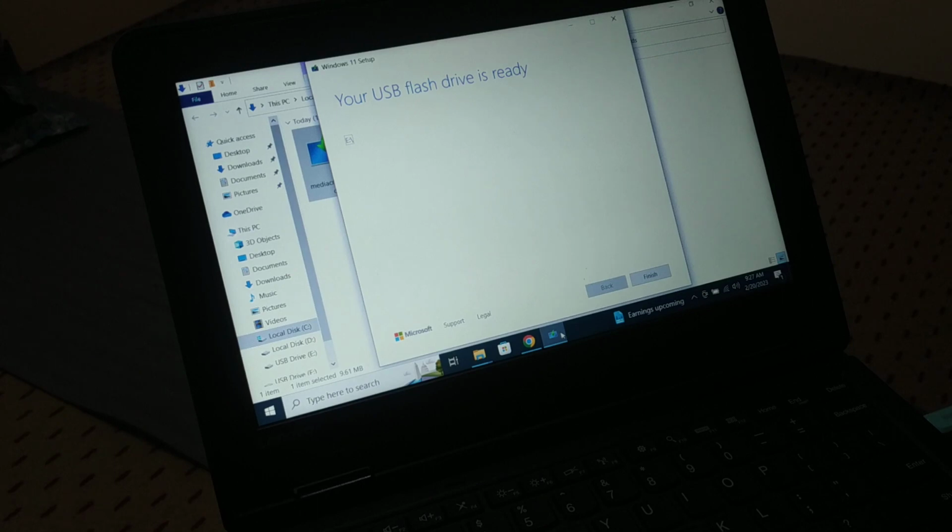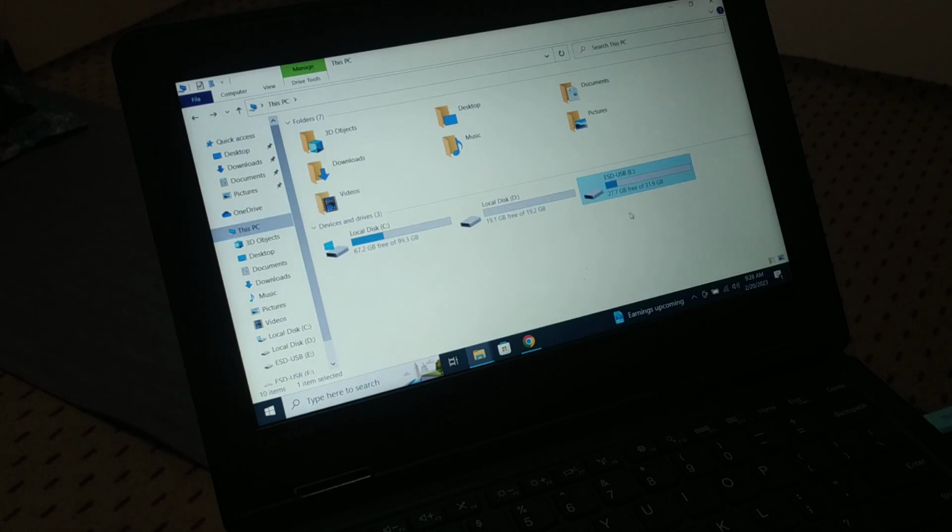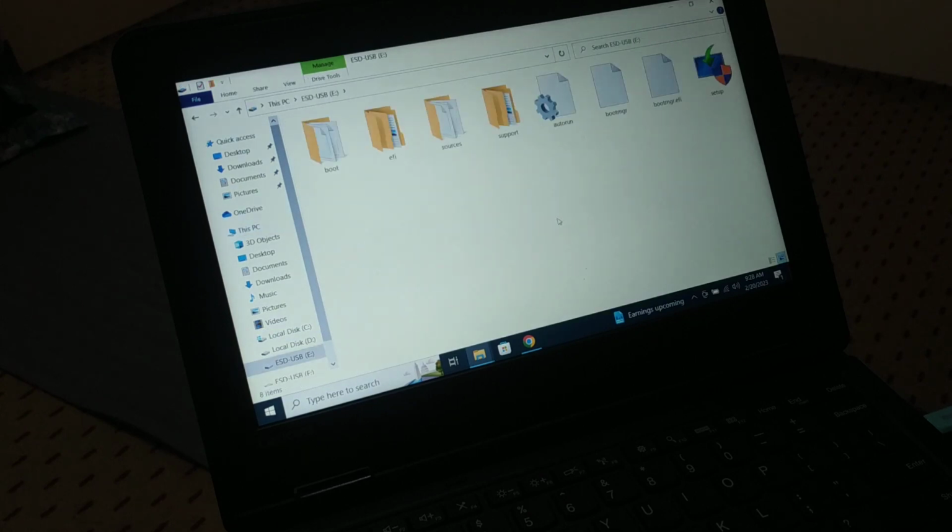Okay guys, you can see the USB flash drive is ready. Now we'll finish it. Here I can see my USB bootable flash drive is ready with the Windows 11 operating system. Now you can use it to install.